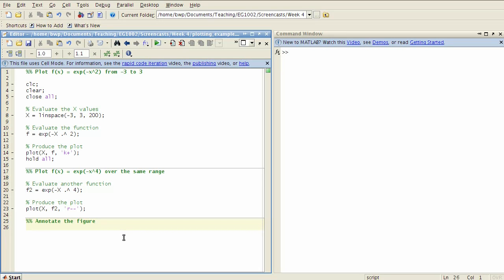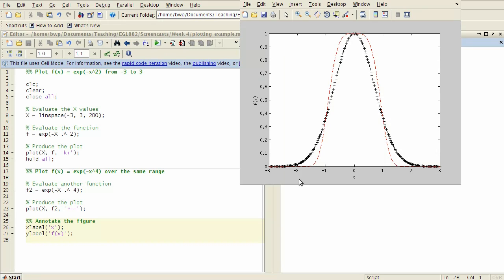So to put labels on the axes, we have a function xlabel, which will label the x-axis, and ylabel, which will label the y-axis. So let's say I had that x and f of x. Let's run that. So notice here that x and f of x have been labeled on the x and the y axes respectively.